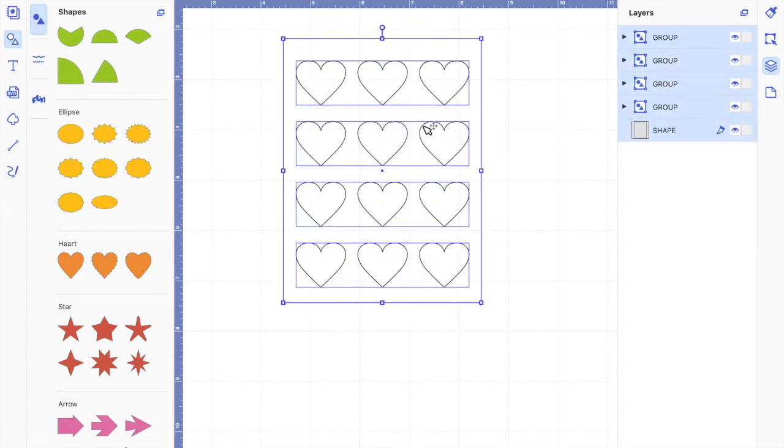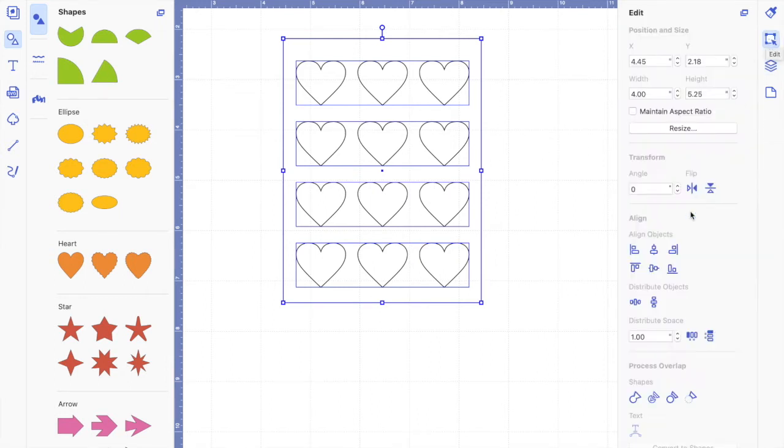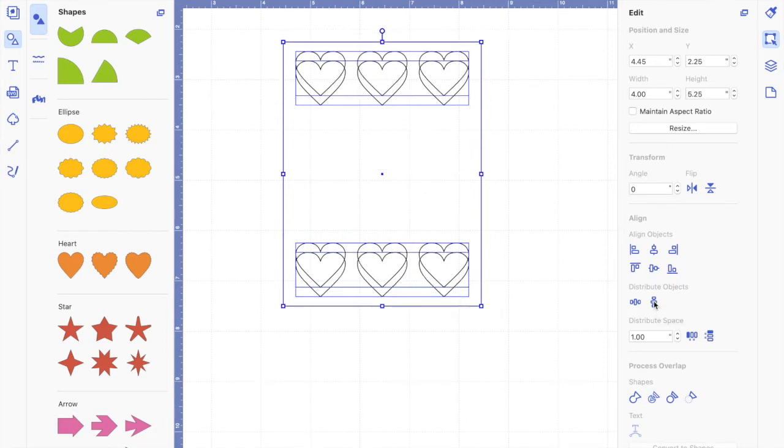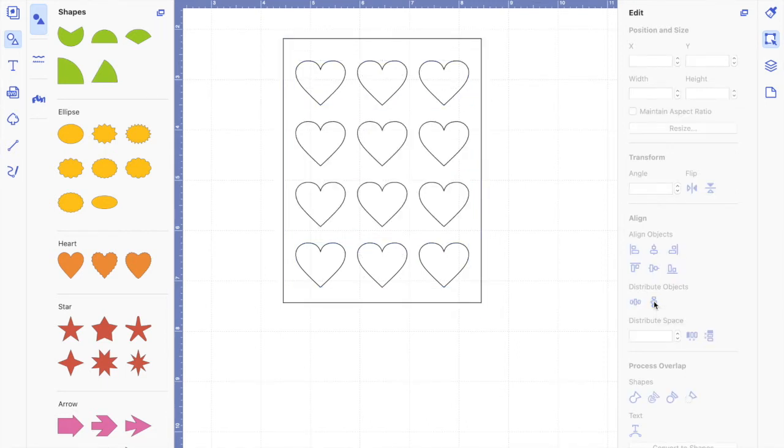Everything is selected because it shows these blue lines here. What I want to do is to make sure that, again, it's centered. See, it moved a tiny bit, and I think that's good. Let's do the objects, the vertical again. Oops, sorry, my mistake. There, so it's ready.